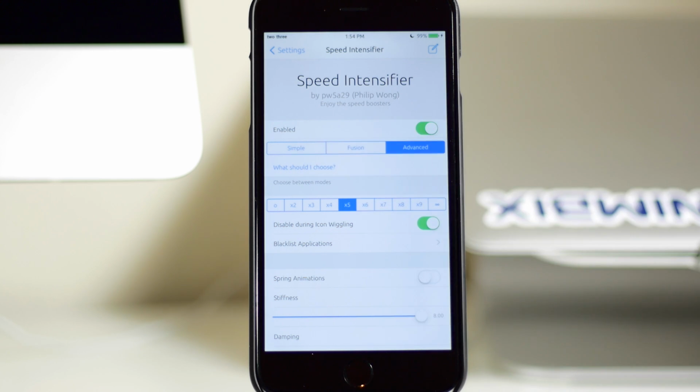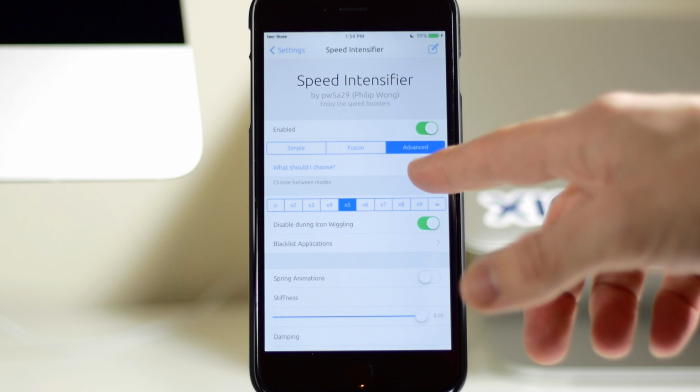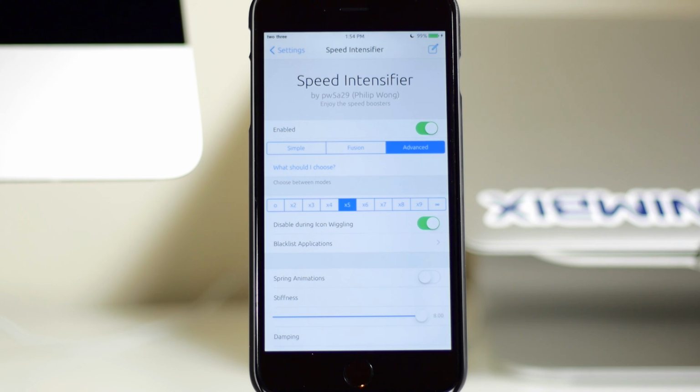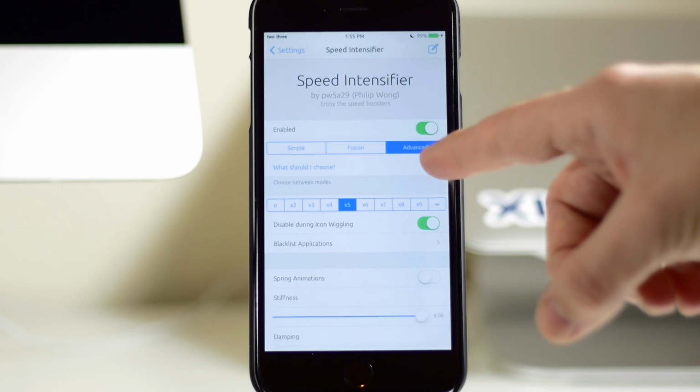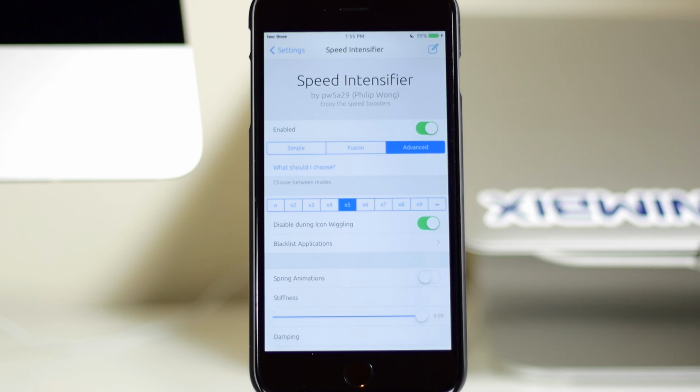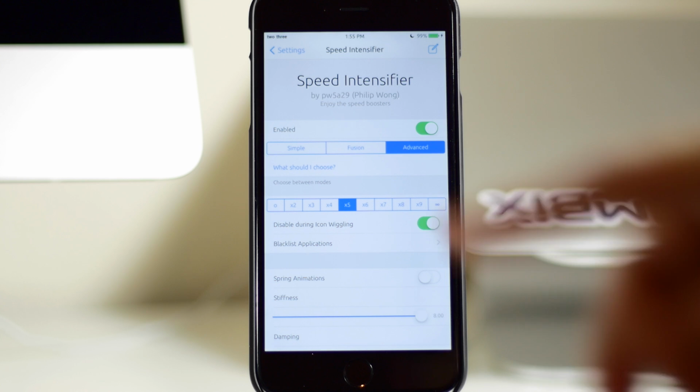For Simple, this is basically going to speed up the opening and closing of applications. But if we go over here to Advanced, it's going to speed up the opening and closing of applications, the slide to unlock text, as well as loading indicators and everything within applications, so any type of animations within applications. And then we have Fusion right here, which is basically a combination between Simple and Advanced. So Fusion is going to speed up the opening and closing of applications, as well as all the animations within applications.